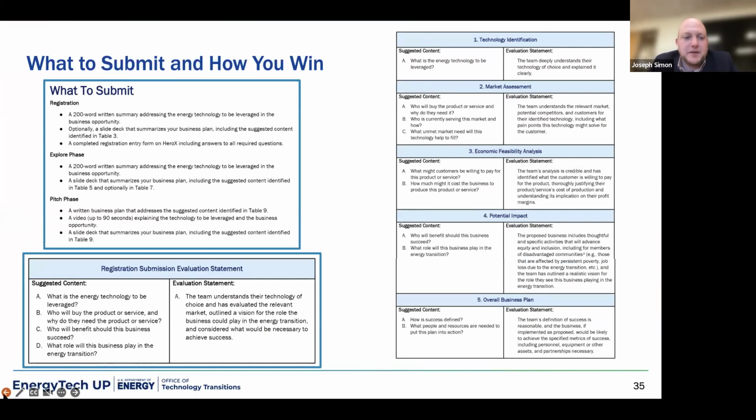What's important to note about the EnergyTech University prize is that we're not necessarily saying it has to be a venture scale business. It doesn't necessarily have to be the biggest, or it doesn't have to be the most profitable. It really is thinking about what is the technology to be leveraged? Do you understand the relevant market and potential competitors, including what pain points might be resolved? Have you done a clear and comprehensive economic feasibility analysis? Do you understand how much it might cost to bring this product to market and how much you might be able to charge to sell that product?